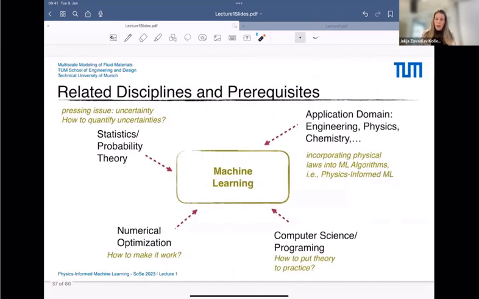Good. And then lastly, of course, we want to connect all of this and look specifically at machine learning in connection to problems that we are interested in as engineers, or as physics or chemistry students, or what not. So in terms of scientific domain, okay?